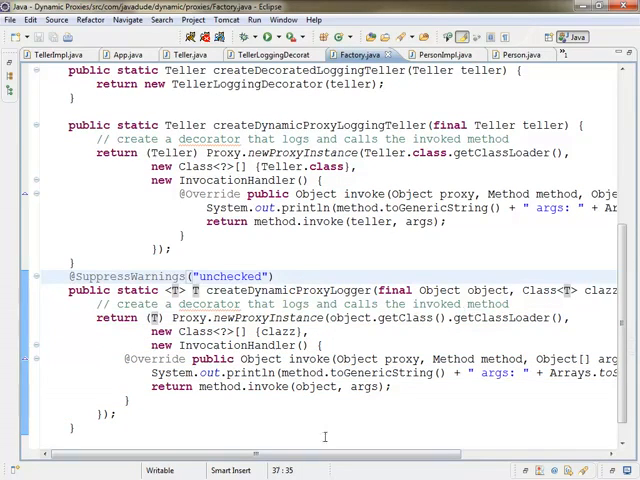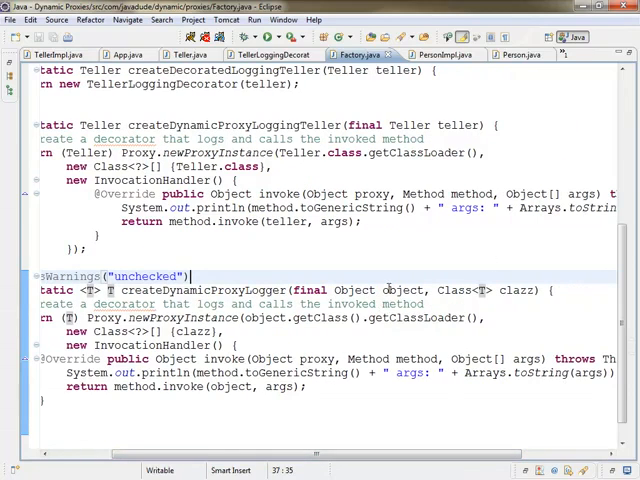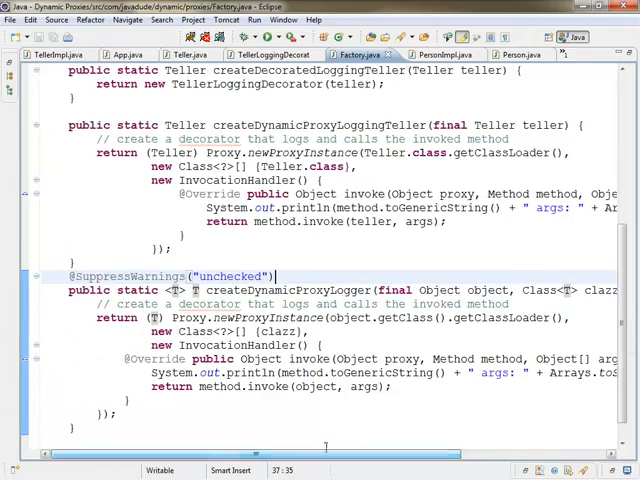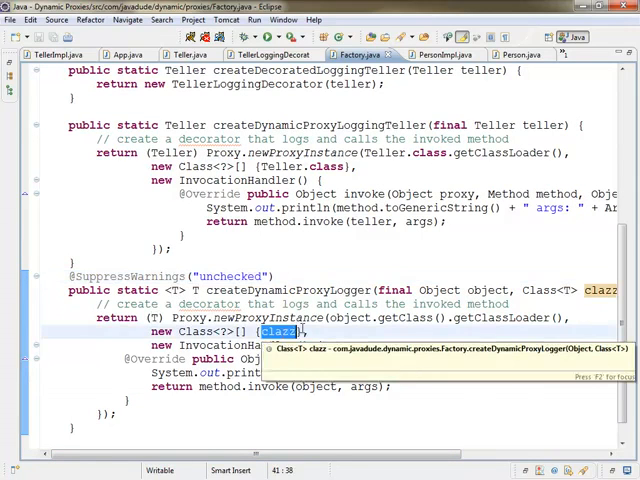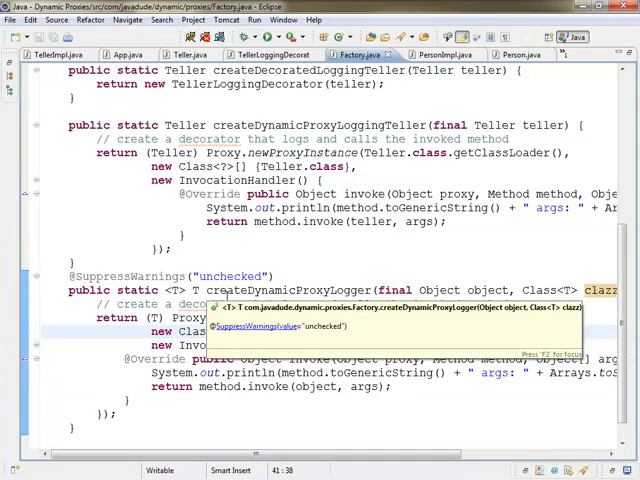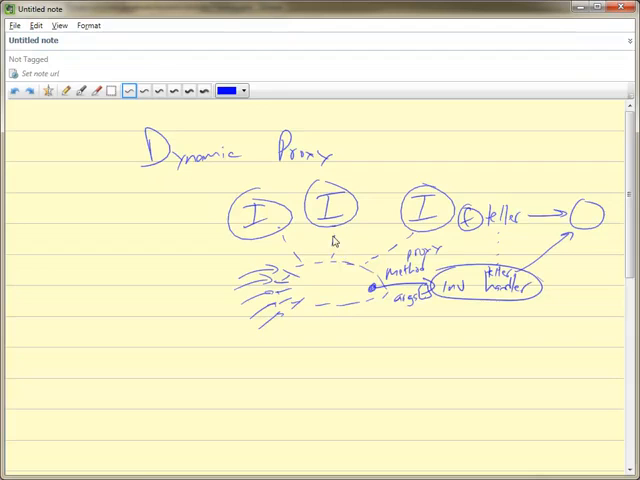So what this is going to do is you pass in the object you want to wrap and the interface that you care about. We're going to create our new proxy instance using that interface. So the only methods that are going to be available out of this are the methods in that interface. And that's something really important to think about.